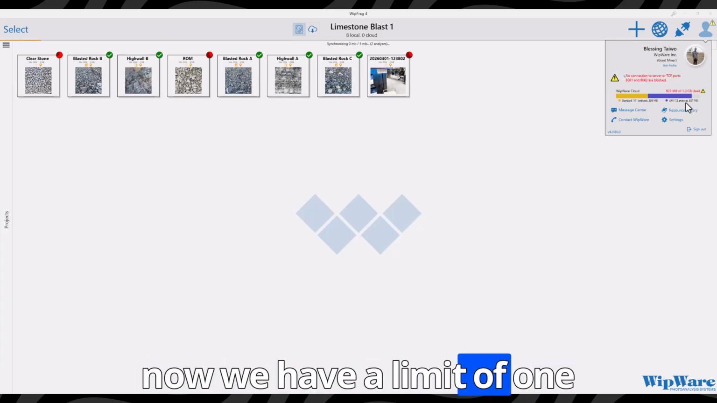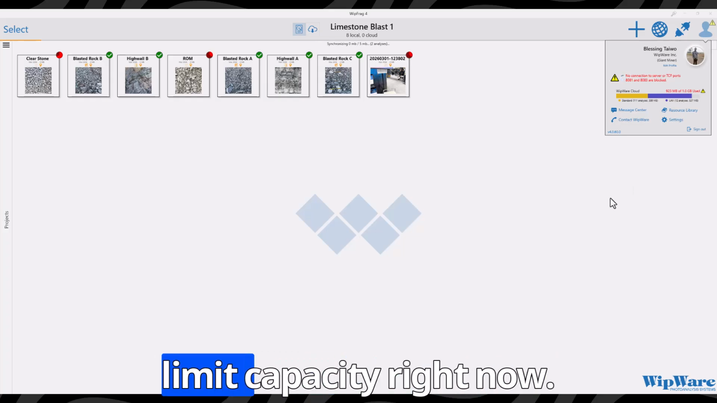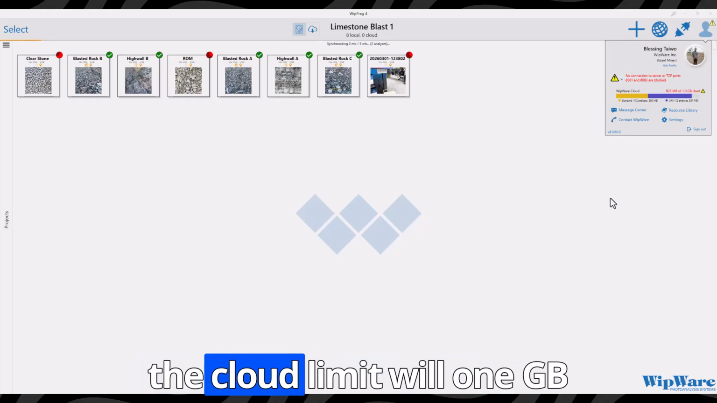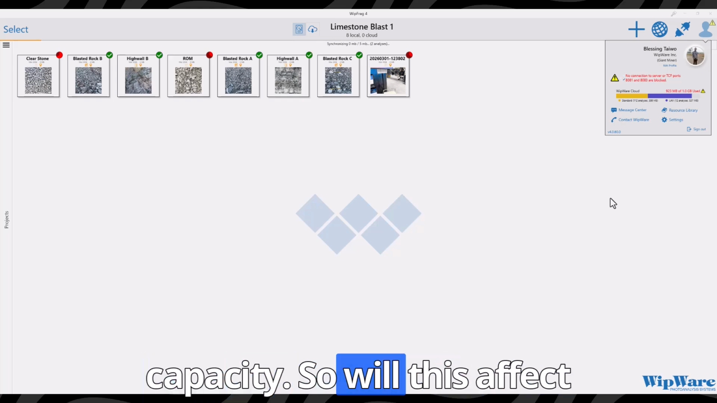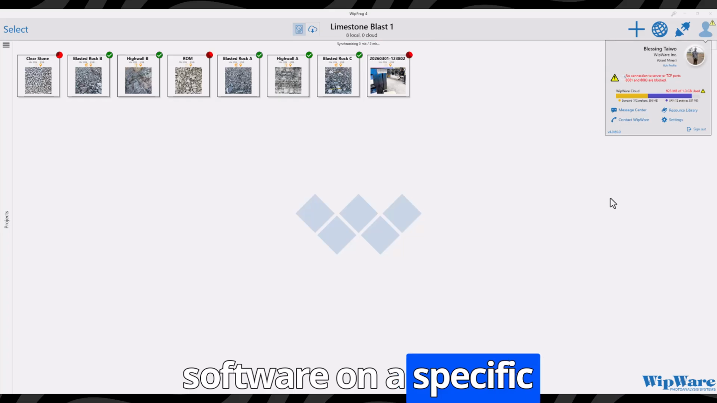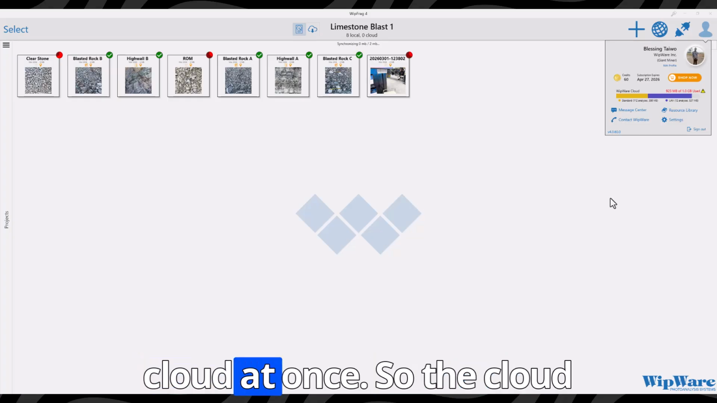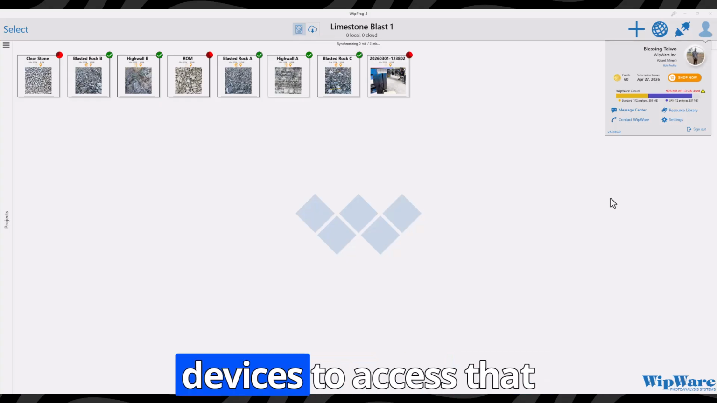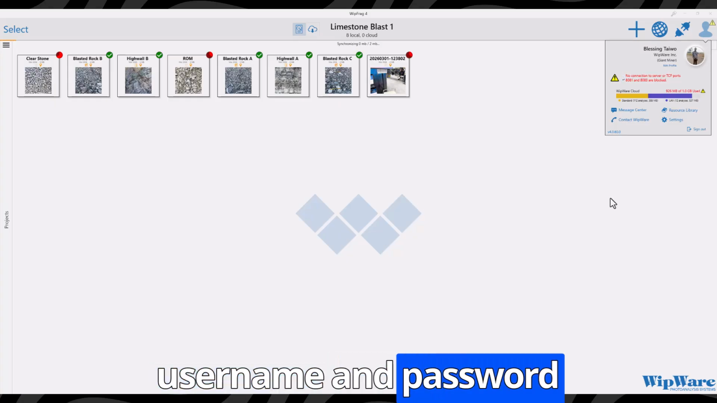For now, we have a limit of more than 1 gig on the cloud, but starting from 90 days from now, the cloud limit will be 1 gig capacity. So will this affect the amount of analysis that you can do on your software on a specific device? No, this will only limit the amount of images that you can have on the cloud at once. The cloud system is just like a separate storage system that allows every other device to access that specific image whenever they log in with your username and password from their end.